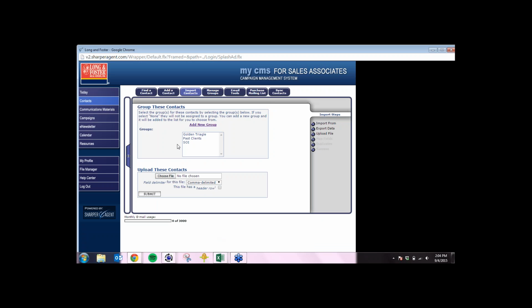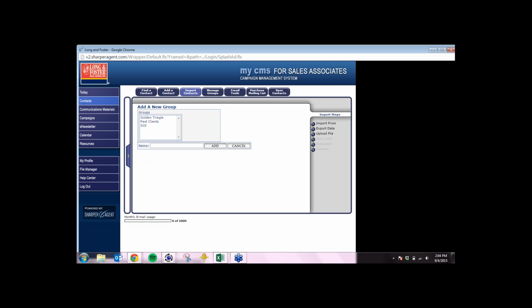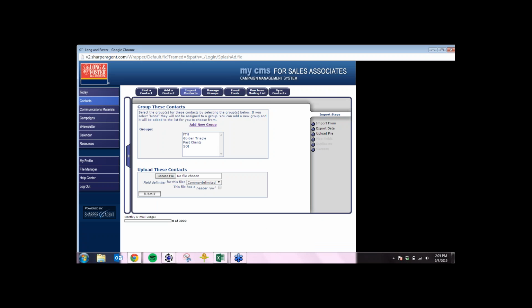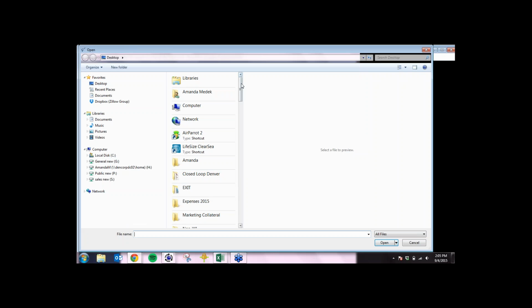And here I can add them to all of these groups. I can add a new group, which I want to do because I had that first-time home buyer group in there. I'll add that to it. And now I don't have to choose any of them, but I can if I'd like. But because this is a number of groups that I'm importing into the system, I don't want to choose one yet. So I'm going to choose that it does have a header row, first name, last name, that row, and choose my file. So I choose my file.